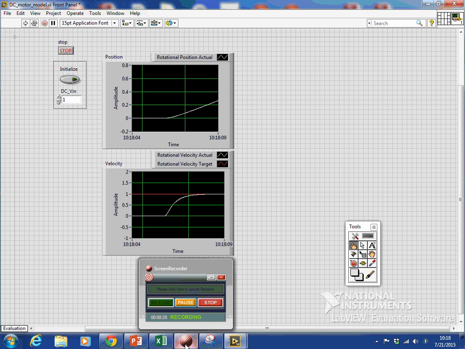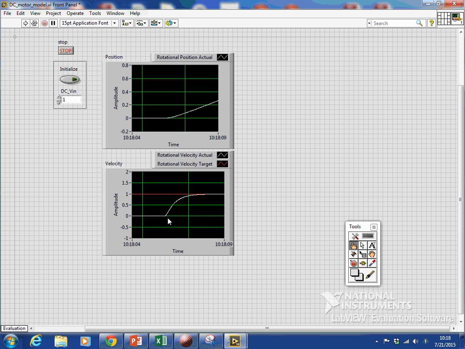The next part, we're going to do some control loops around our motor and see if we can get it to approach its final value quicker. Here you can see it takes a good couple seconds to get there.